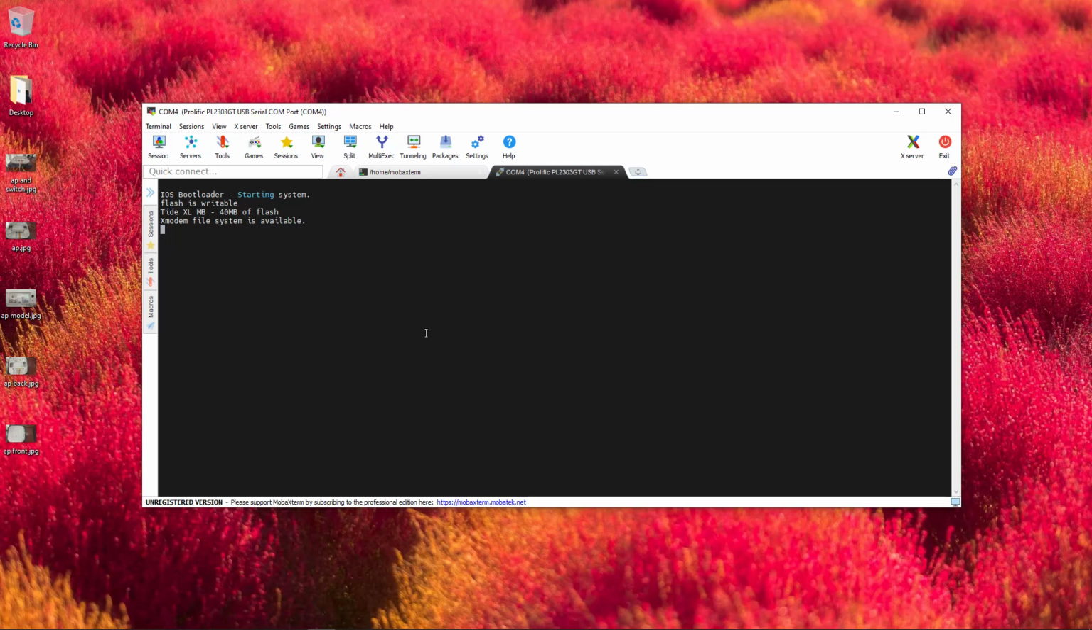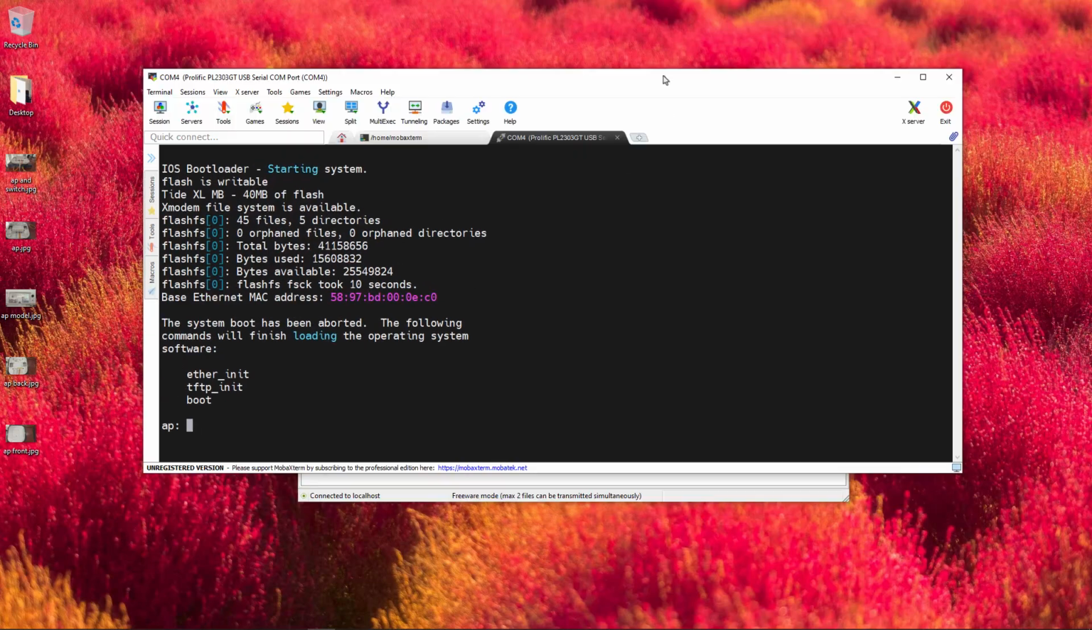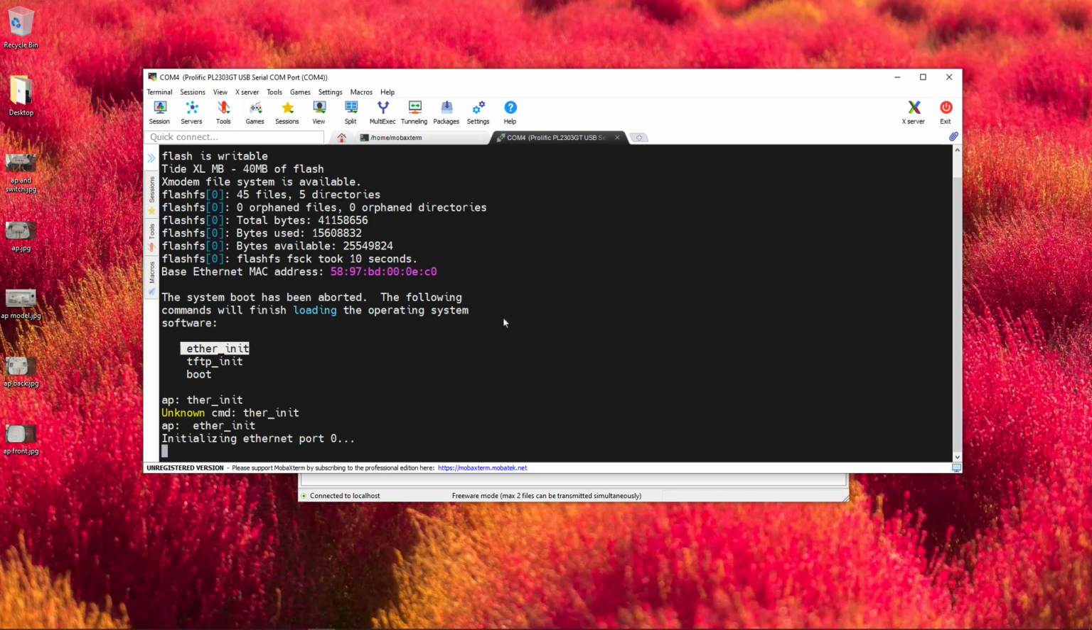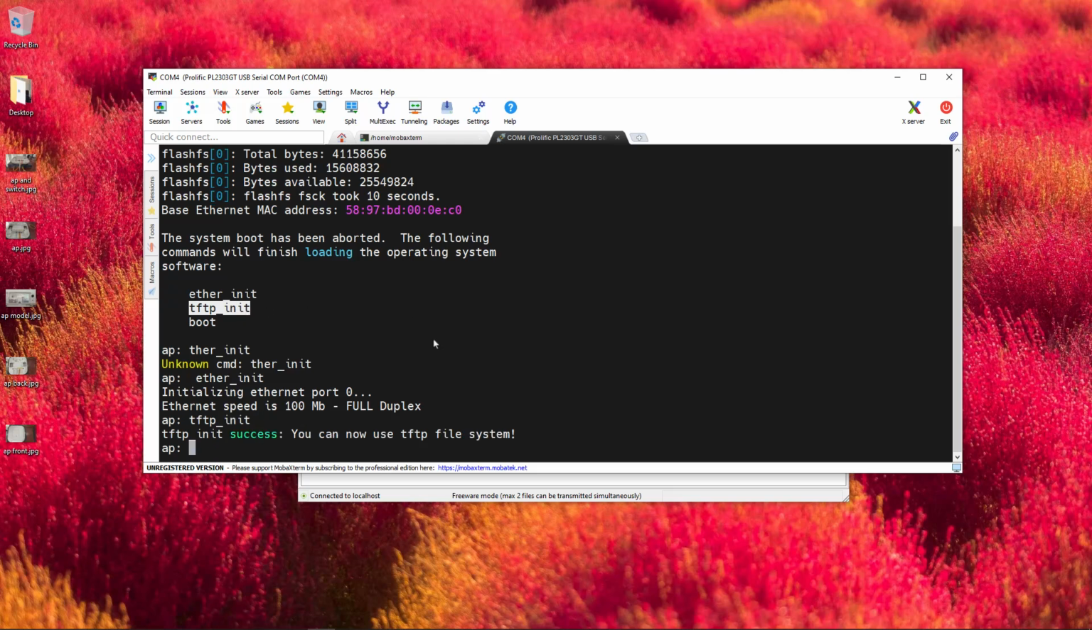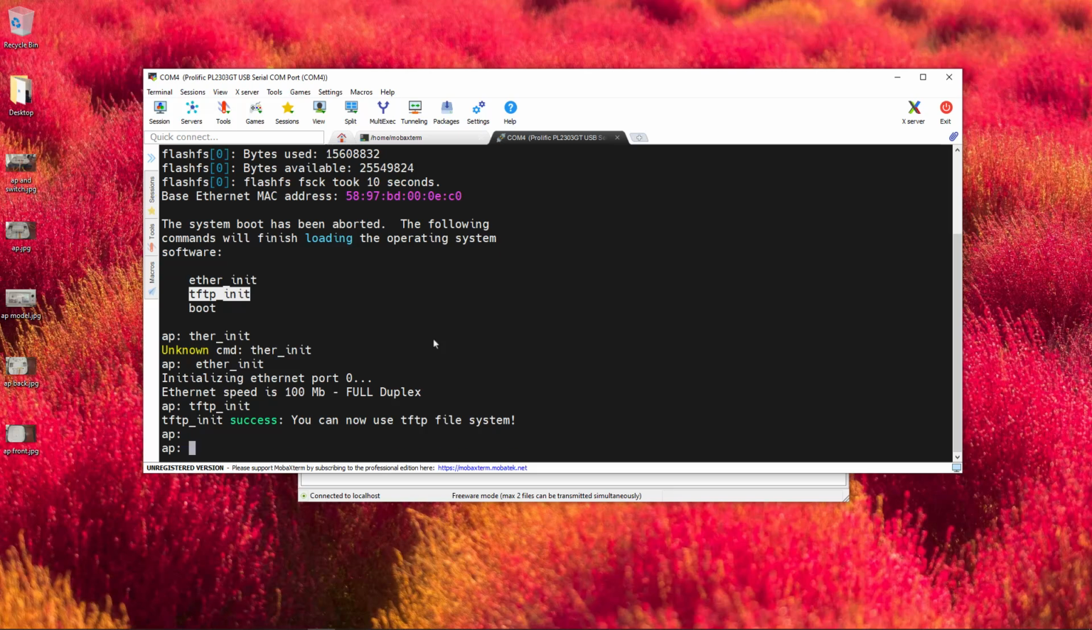I hit escape a couple of times here. I'm hitting escape. So I'm going to cause some sort of interrupt. This mode is like ROMMON mode in switch and routers. You can see that there are a couple of commands that we can use. I'm going to copy this command, ether_init, to initialize the Ethernet port. I'm going to repeat it again. It is initializing the Ethernet port. Then I copy this command, tftp_init, to initialize the TFTP file system.